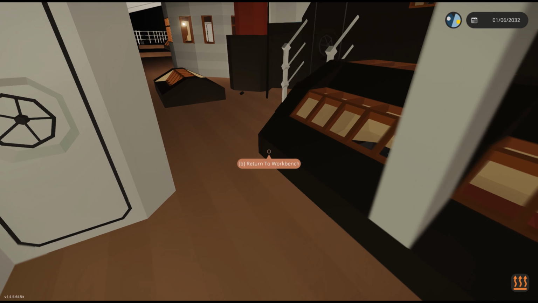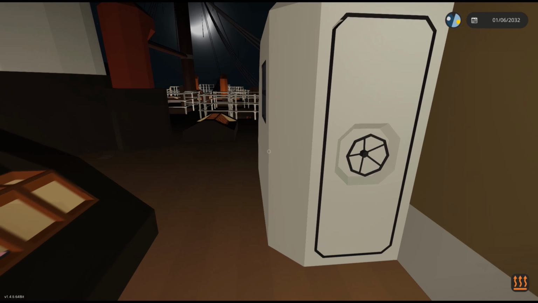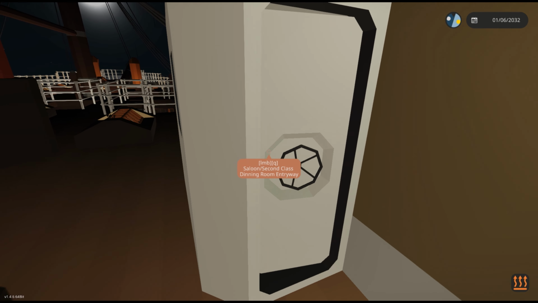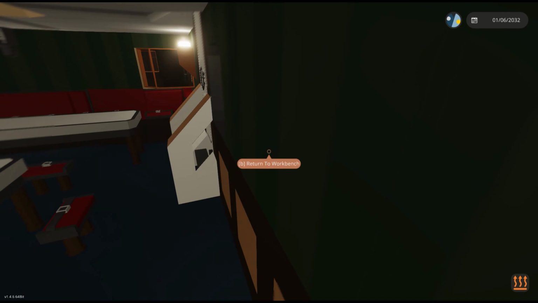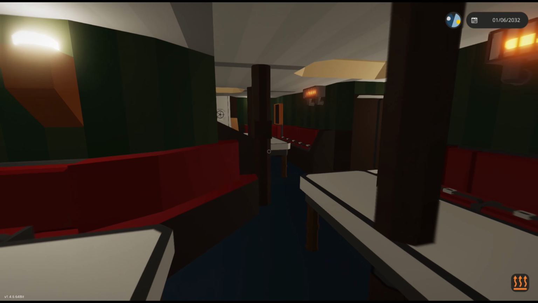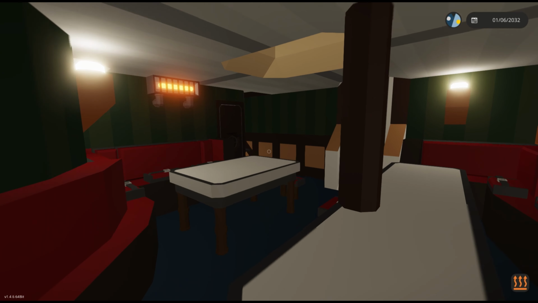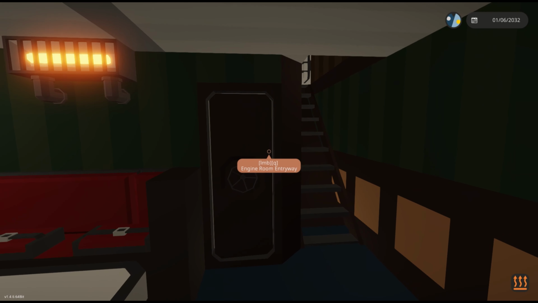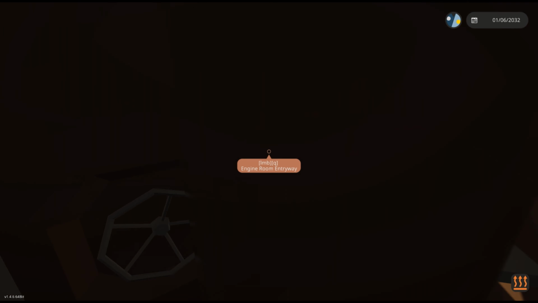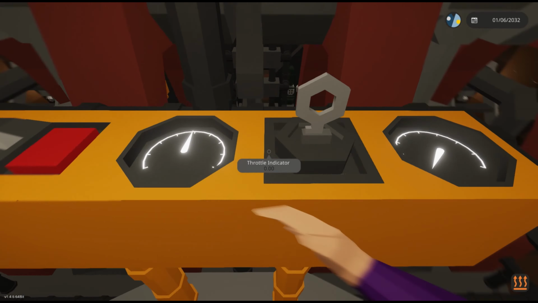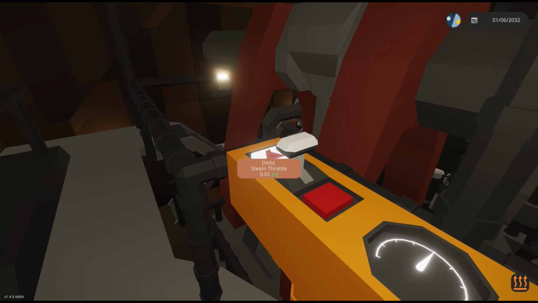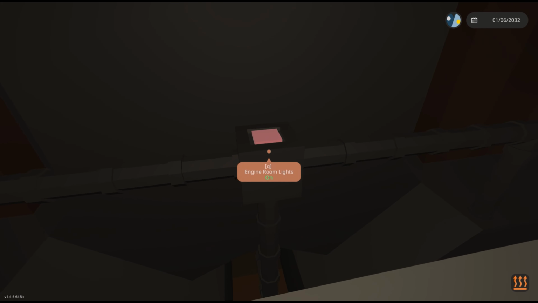Alright guys, so this is how you start the ship. In order to start it, you need to go down. It doesn't matter which way you go, you just have to go down to the saloon / second class, go around here, and head over to this door here. That way you can get into the engine room. Then, it's just a simple walk over here, light boilers, and then turn the steam throttle up.